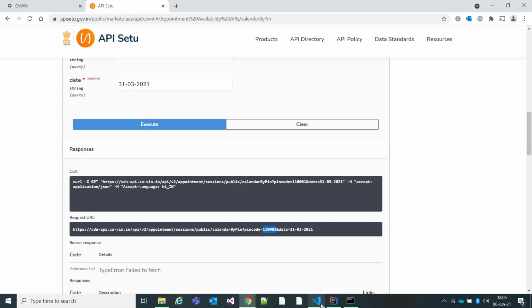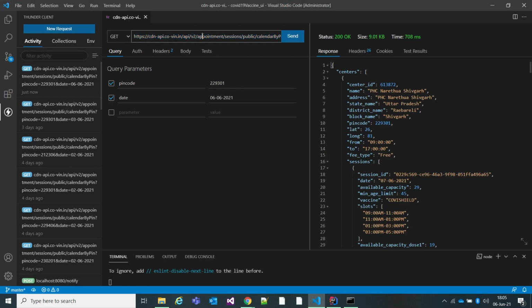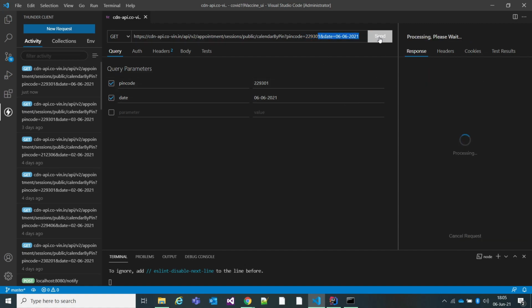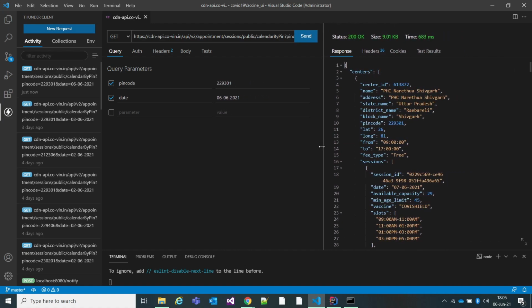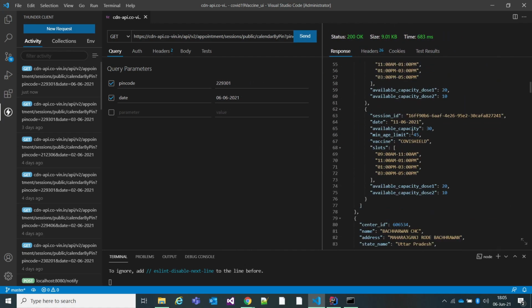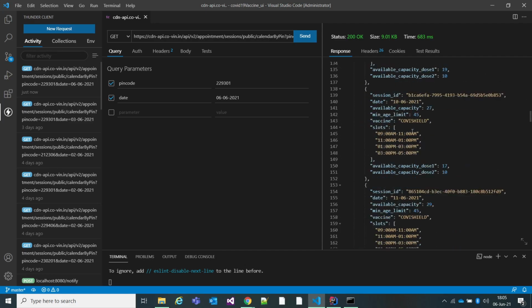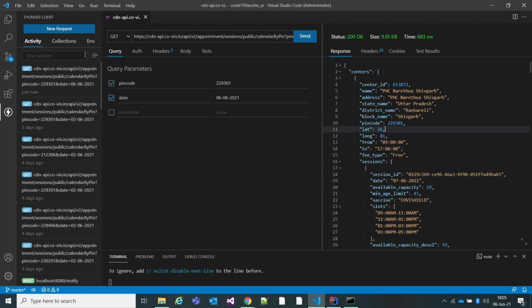So what I'll be doing is this. This is the URL I have copied, the same URL, and I'm just changing the pin code to this and the date as of today, and hit enter. We'll get the response. This is the response I have received back from my get query.